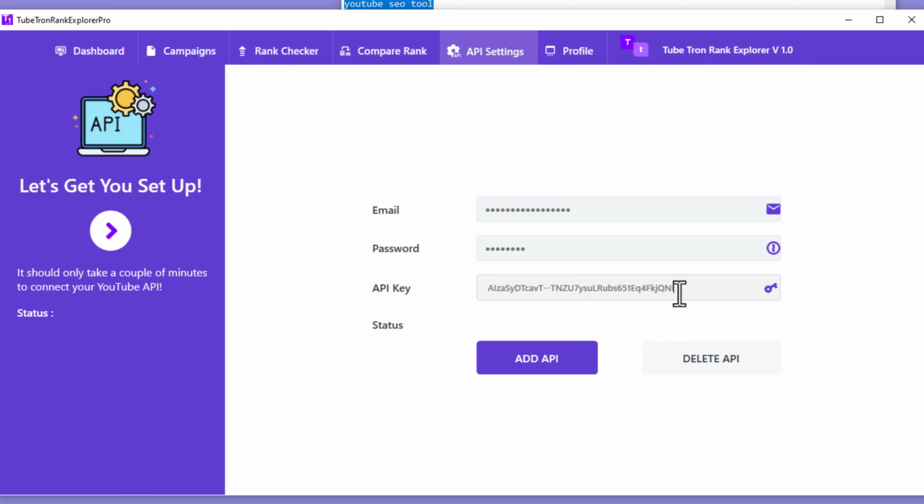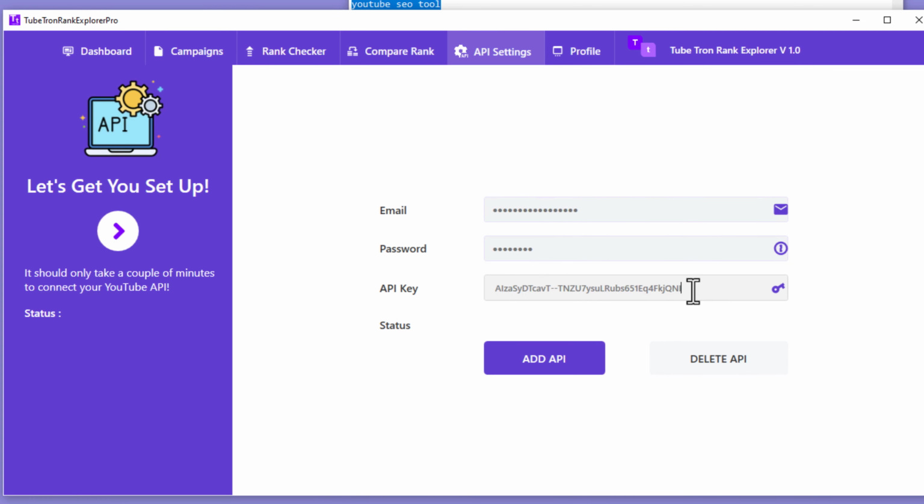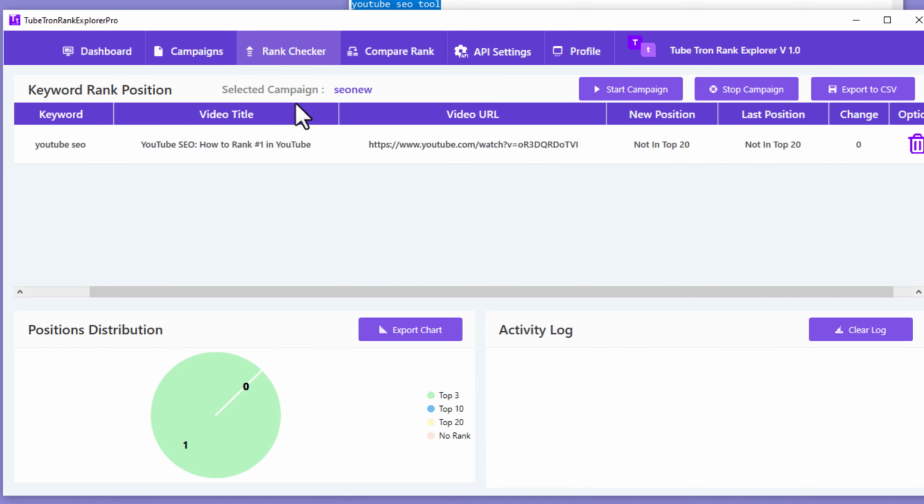So I'll just change this. Adding an API is something that I cover in the help section, and actually it is good that it happened during this time. So I'm adding a different API right now. There is no need for email or password, but it is beneficial for your own purpose, just to remember which account you're using. So you can just add any email. As you can see, I've added a new API, and once again I will go to the rank checker.